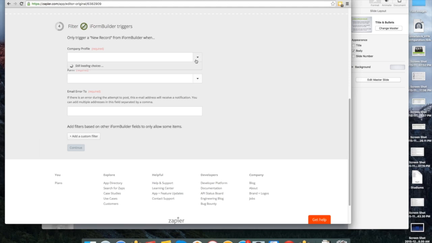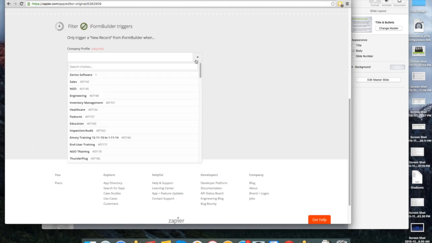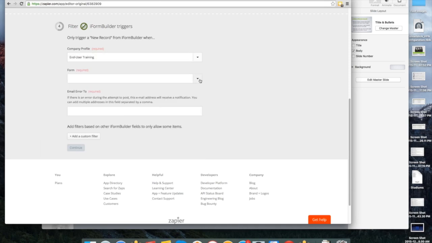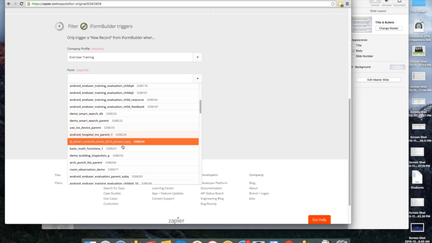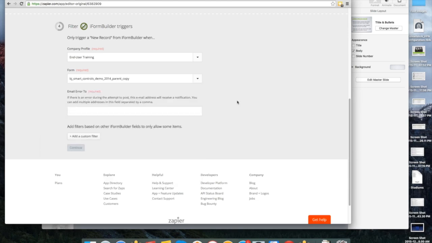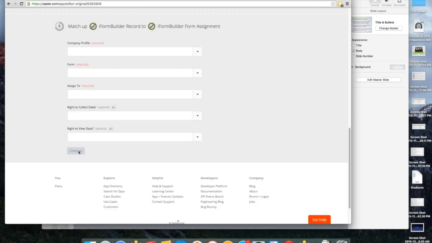Because this is a dedicated database, I would choose the profile. Now, for those of you at iFormBuilder.com, it would only show you the one profile that you have access to. And so I'll just choose one that I have here just for this example. After I choose my profile, I then choose the form that I have, and then just have to include your email address so that every time there's a problem, you receive an email letting you know that it was not successful in posting to your end location.